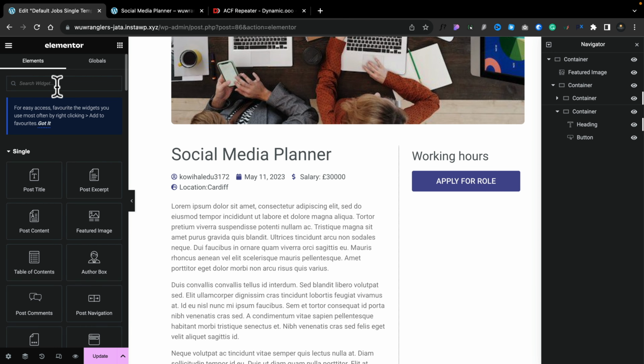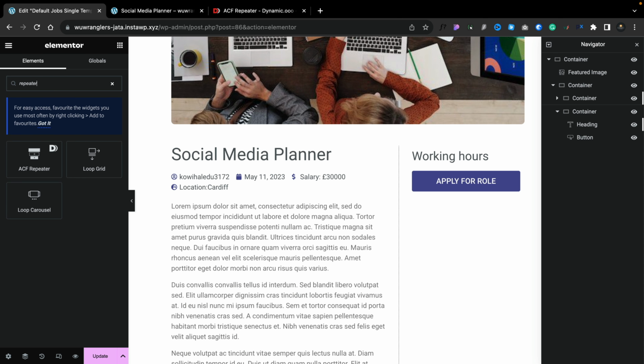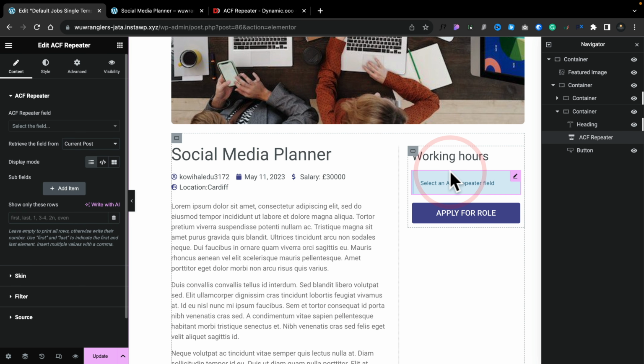So what we're going to do is use one of those Dynamic Content for Elementor sections. Let's type in repeater, and in there you'll see we've got ACF repeater. We can see it's a Dynamic Content for Elementor option because it's got this little D icon in the corner. Let's drag that over underneath our working hours heading, and the first thing it says is select the ACF repeater fields you want to use.